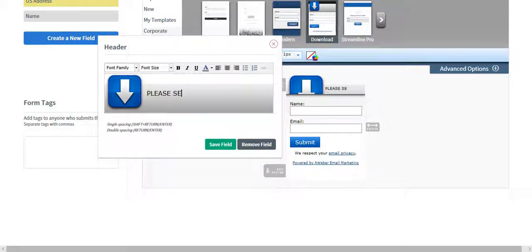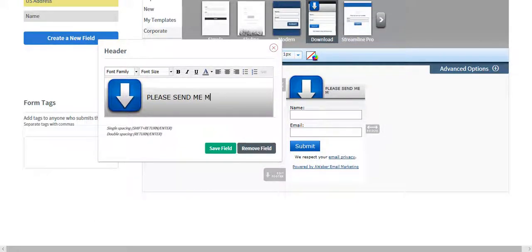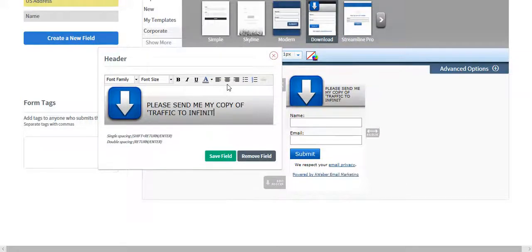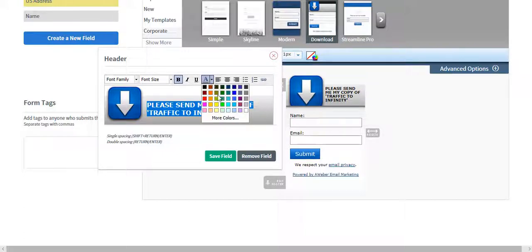There's nothing in the header, so let's edit the header and put in "please send me my copy of Traffic to Infinity," because that's what they've signed up for, that's what they've bought. Let's make that nice and bold. Maybe the colour, what sort of colour would we want? Red. And save.